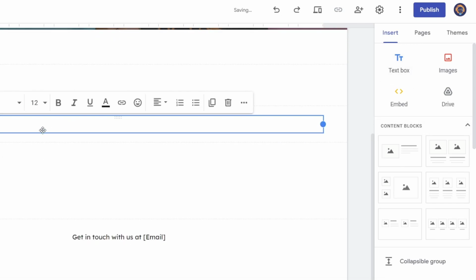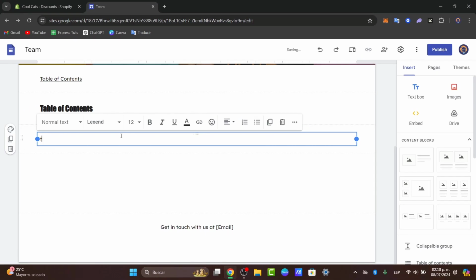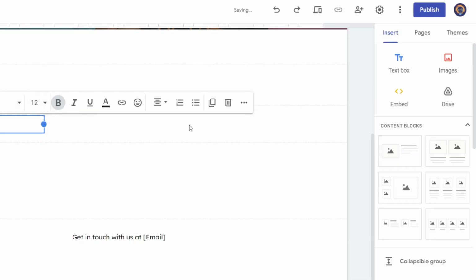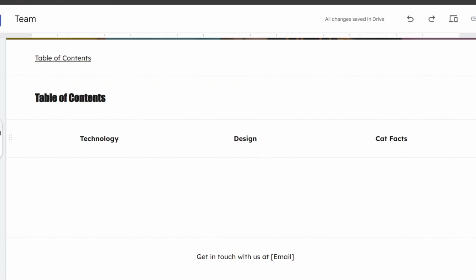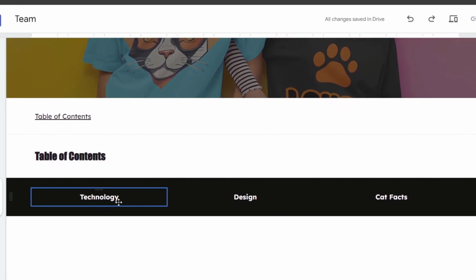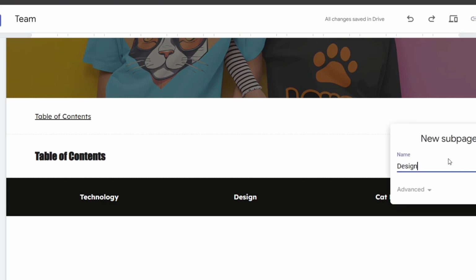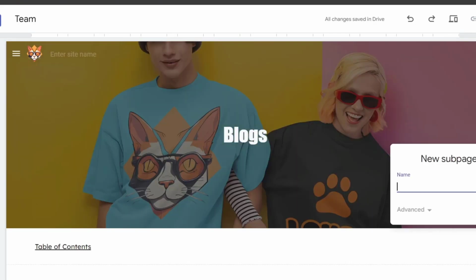Now here into this new text box, let's say that I go for blogs about technology. I'm going to copy and paste this element and I'm going to do exactly the same thing here. Have technology. If you want to, you can of course change the section of this element. So I have technology, design, and fun facts of cats. Now here I have the blogs of the technology. I'm going to create a new subpage, but this should be about design. And the other one should be about cat facts.